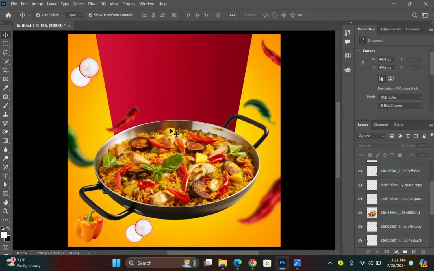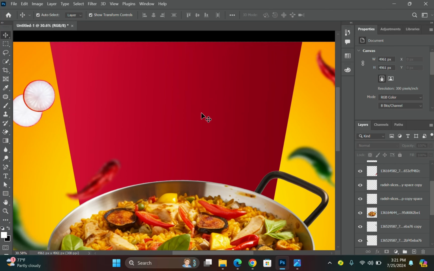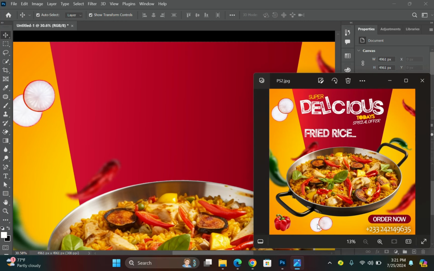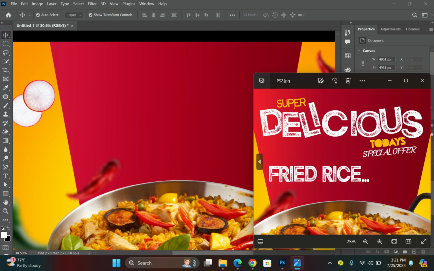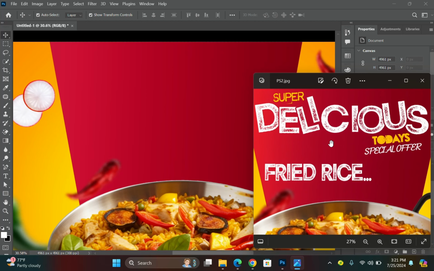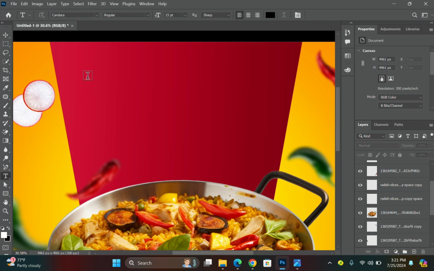Okay, now let's get into our text. We need to create this delicious text over here. As you can see, our letters are separated in this dancing form. So in order to create a dancing form, let's first type in our "delicious."